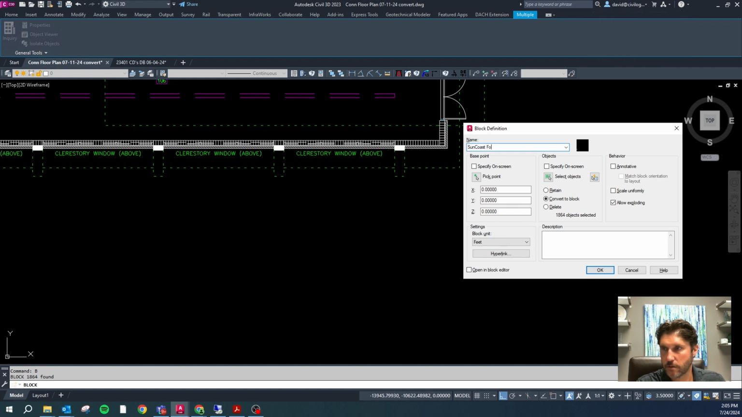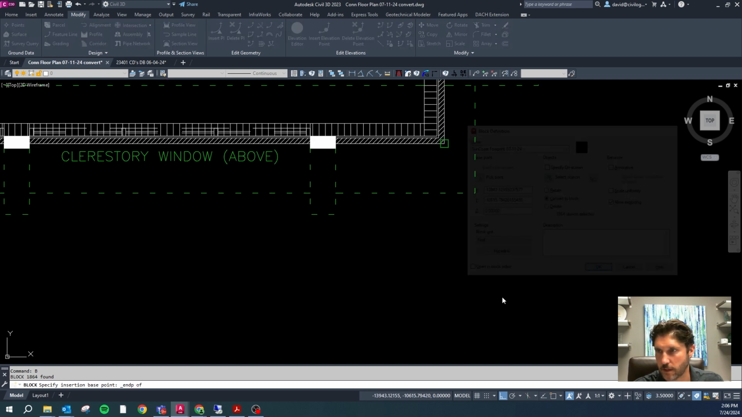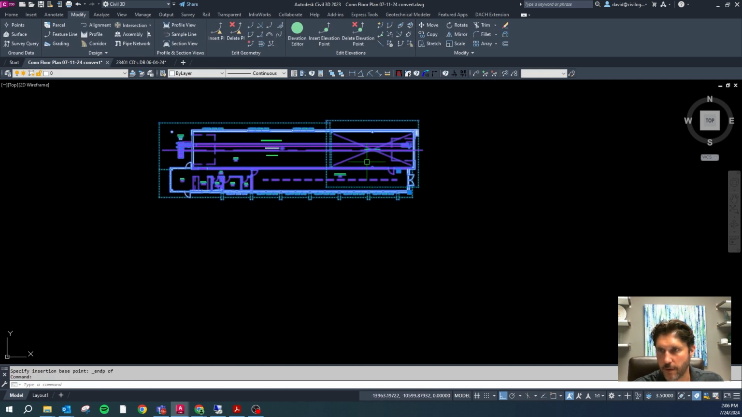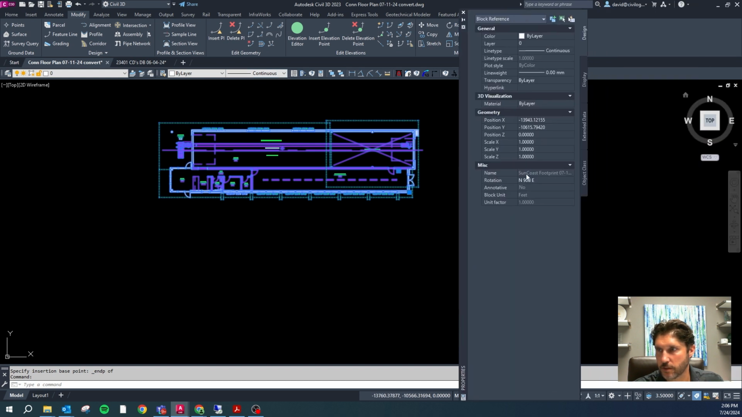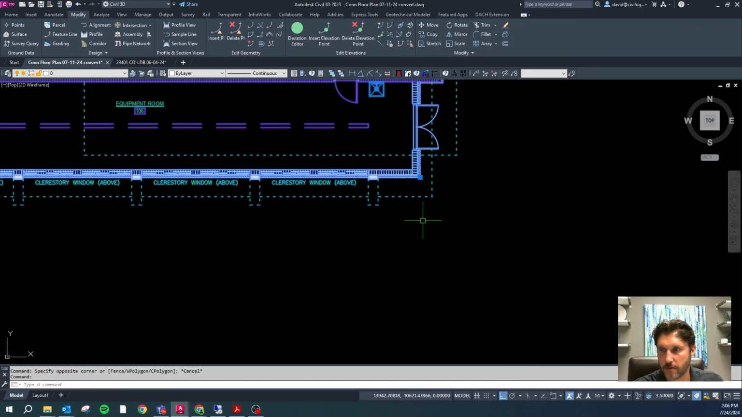Suncoast footprint, and we received this on 7/11/24. That way if we get another footprint later on, we know how old this one is. It's right there in the block name. So now we have a block. The block name is Suncoast footprint 7/11/24. We have an insertion point where we can build off of it for our sidewalk.